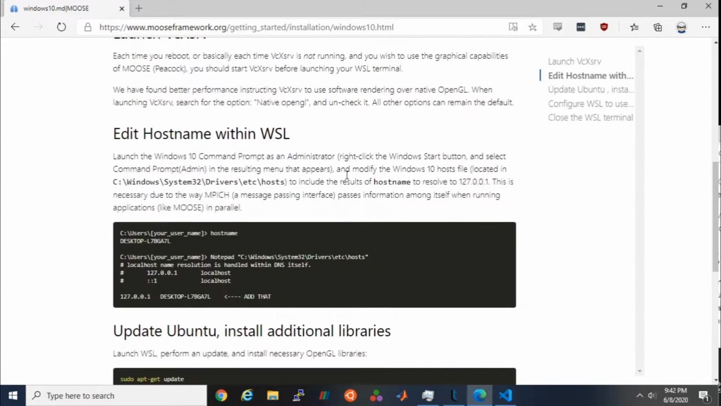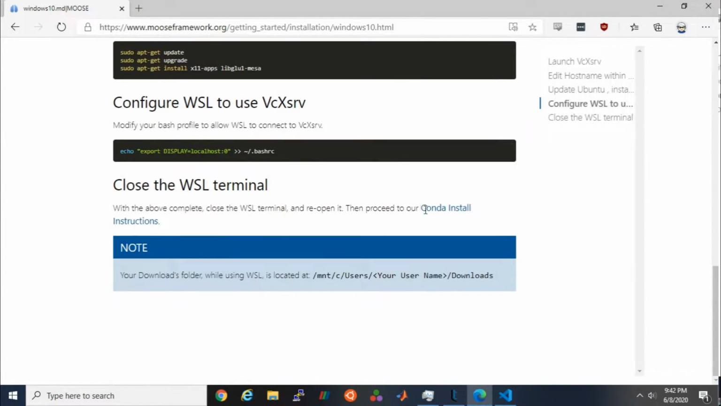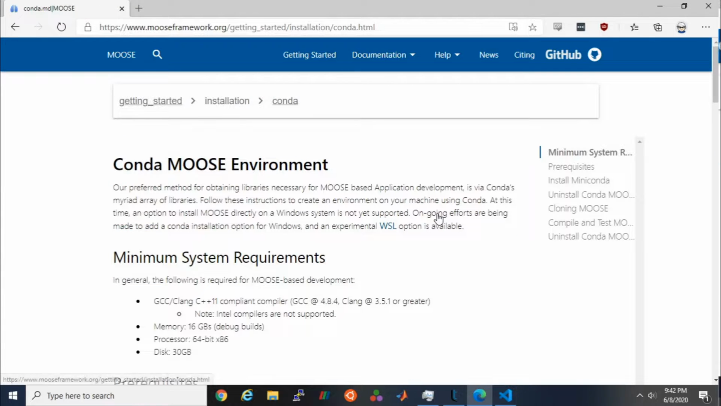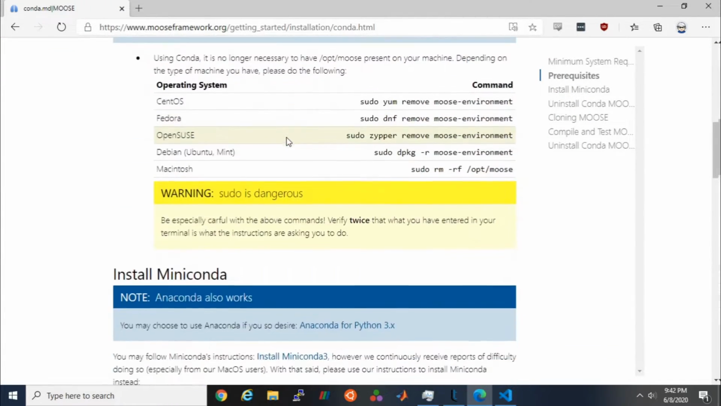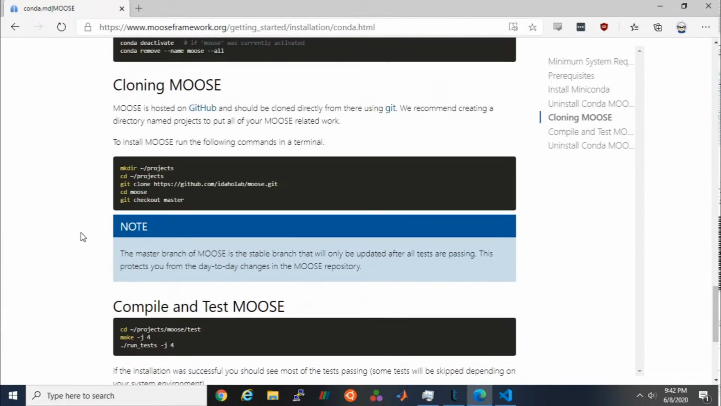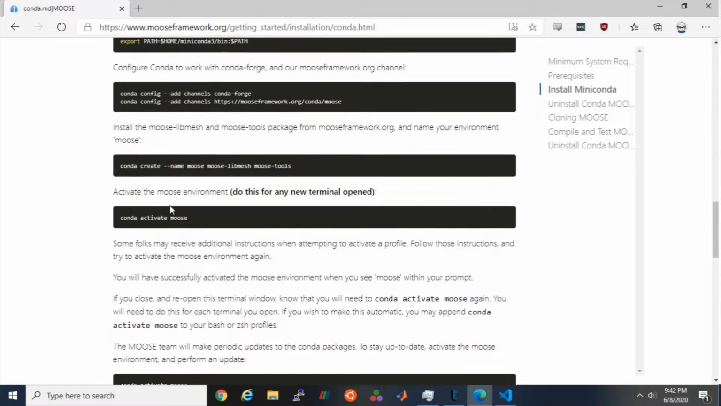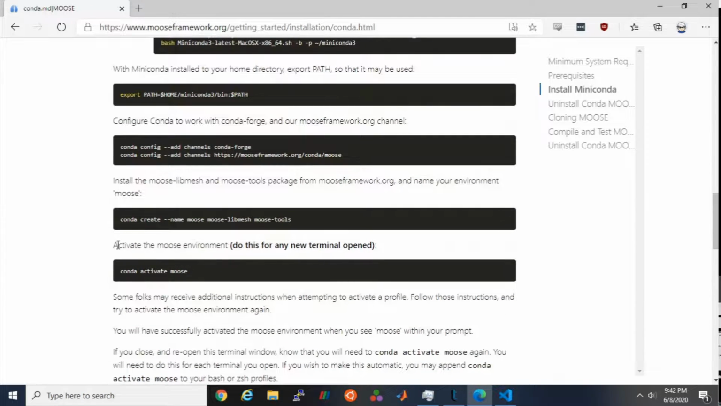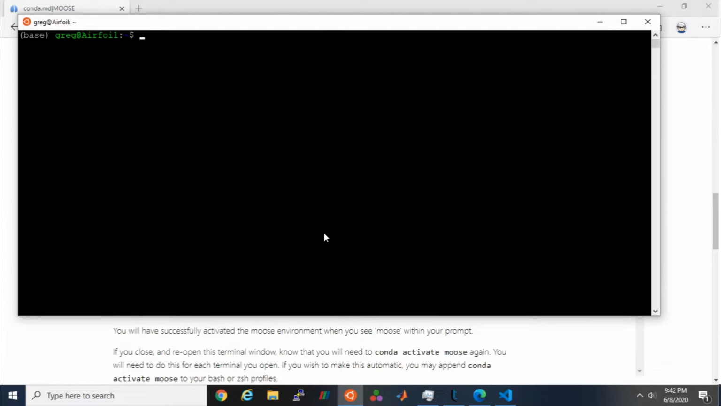They have some setup steps that you should follow through, and then you'll proceed to their conda install instructions, which are the same as their Linux and Mac instructions. I've previously built this already. It should take about 15 or 20 minutes. So I'll start with this section here, where after you've already installed it and you open up a new terminal session, you run conda activate moose. Here I've got my Ubuntu session open in my Windows 10 WSL, and I run conda activate moose.